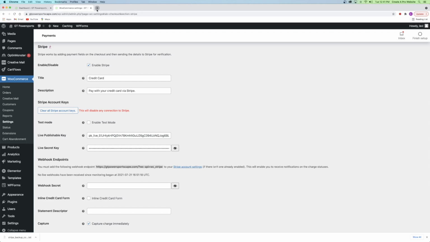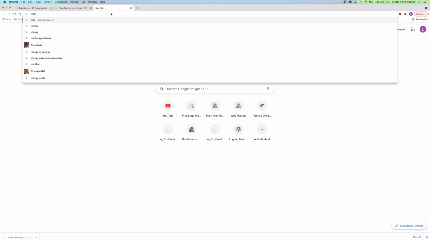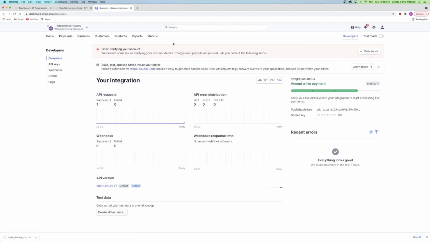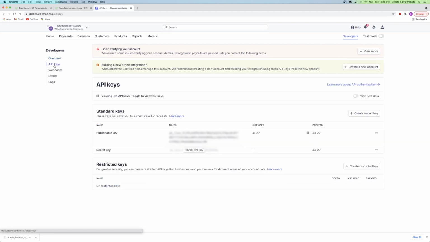So I'm going to open it up on a new tab and go to Stripe. And then from here, we'll just go over to the developer tab. And we're actually going to be bouncing between the Stripe account and the WooCommerce settings. So make sure you have both tabs open because we're going to be bouncing back and forth pretty much. So now that we're on the developer tab, we're going to be bouncing between the API keys and the webhooks as well. So let's go to API keys first.